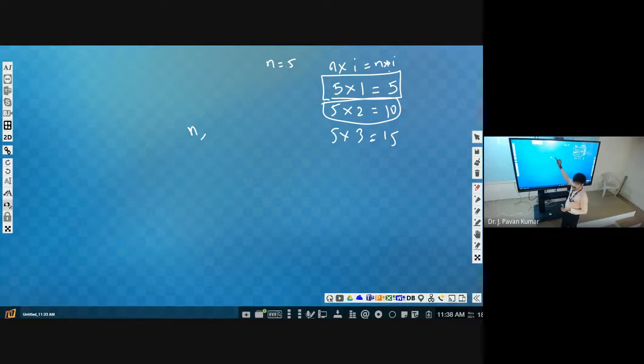So in double quotes star, then comma I. In double quotes equal to, because this is also just to display. Next, n into I. Within double quotes or not? No double quotes. Why? Because we have to display the value. So where we have to put all these? In print.